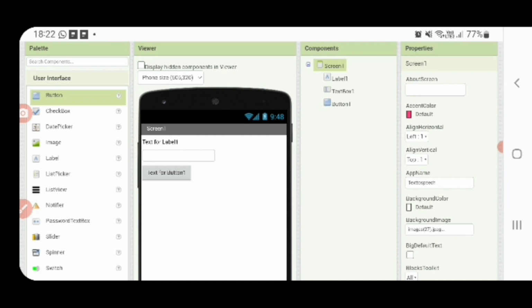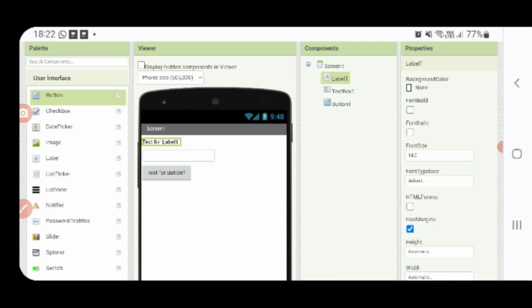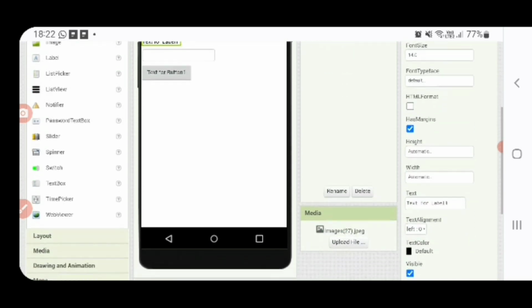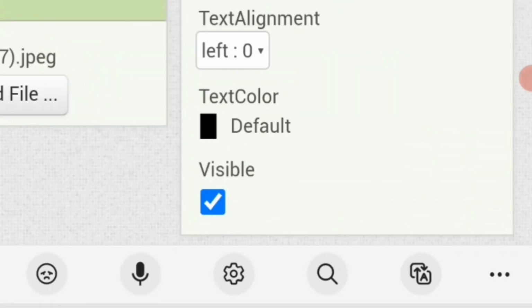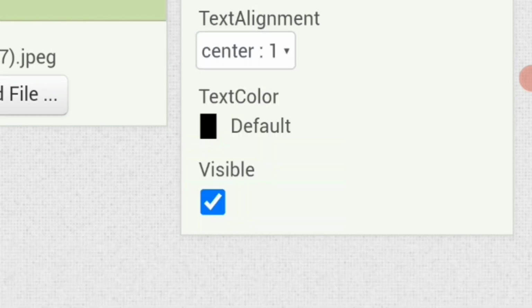And now I don't want to see the label as Text for Label1. Click on the label in the components, then go to your properties. In the properties, you will have a portion called text. Just change the text that you want to have for the label. I'll say, enter your text. Now after that, I want to arrange it in the middle of the label.